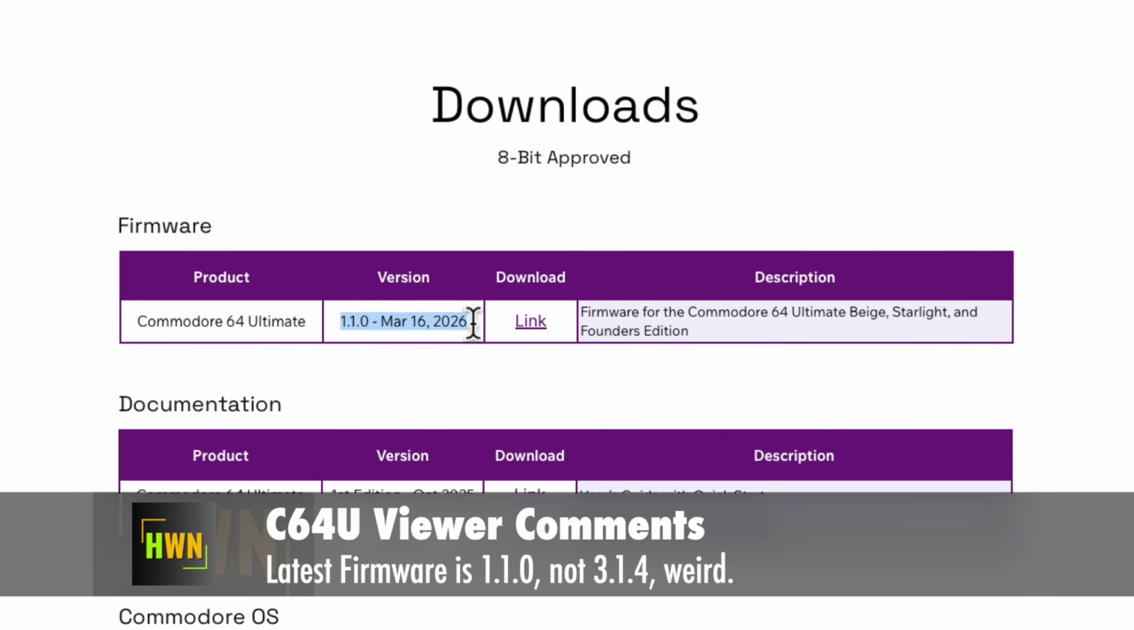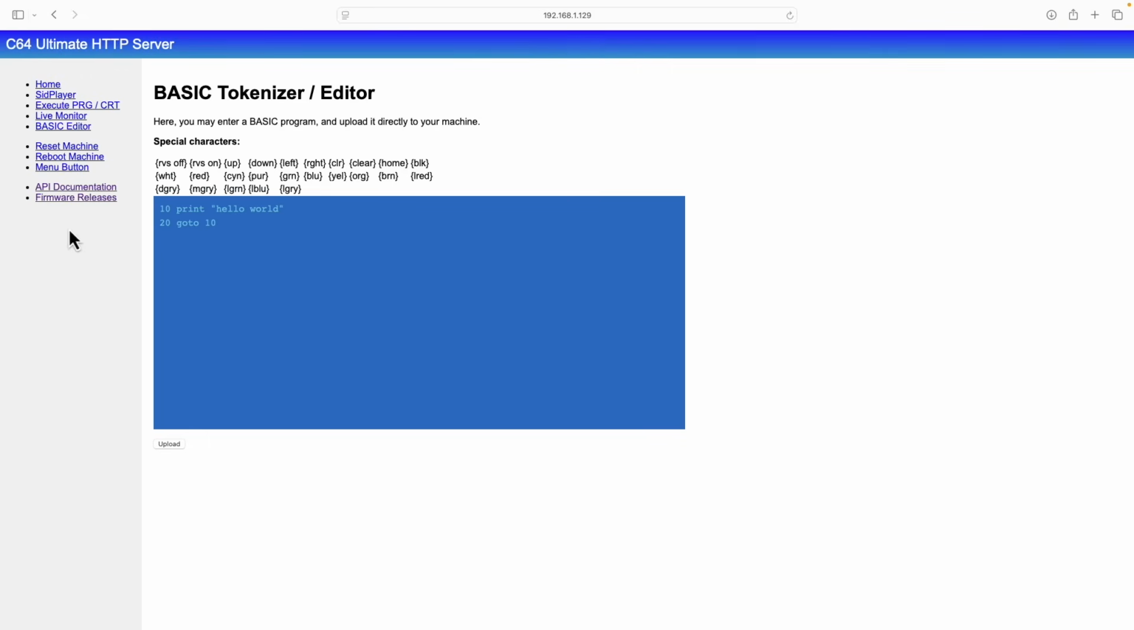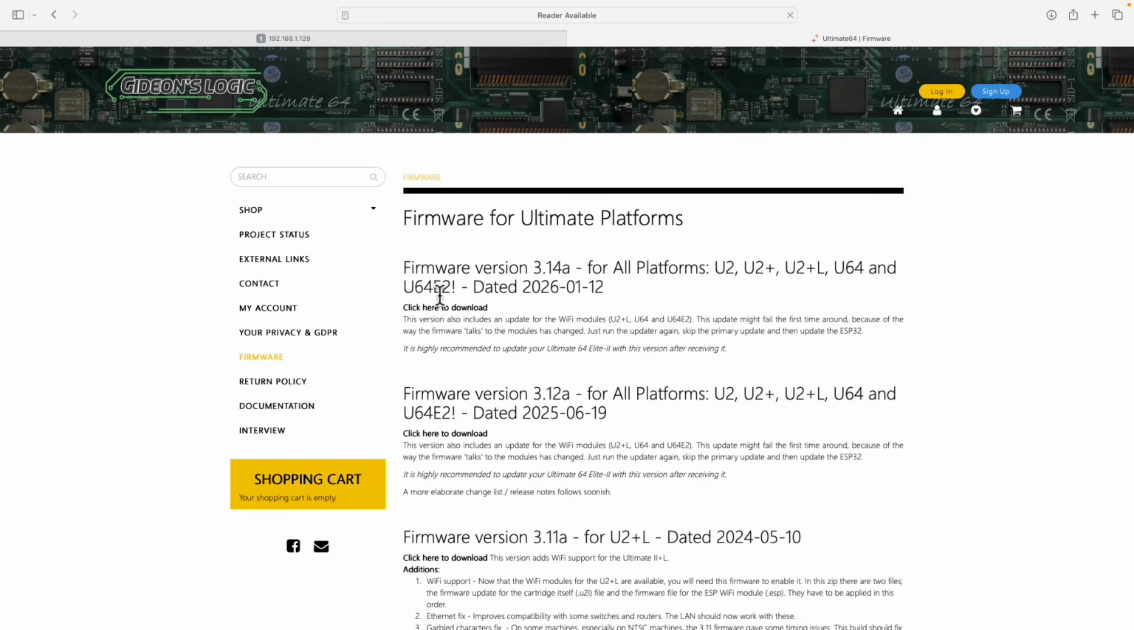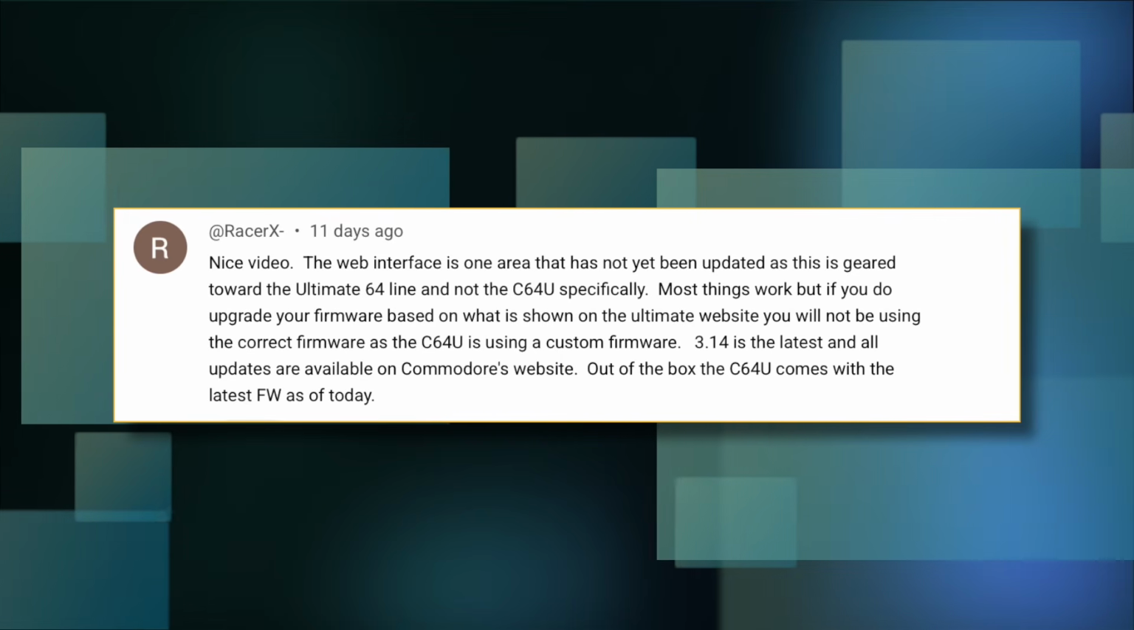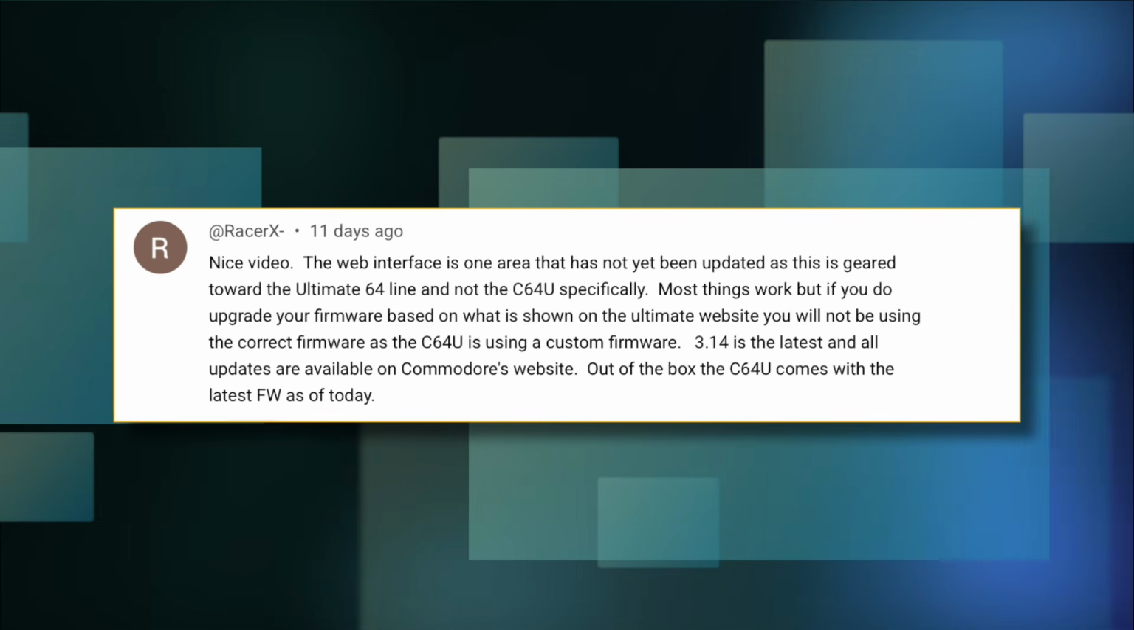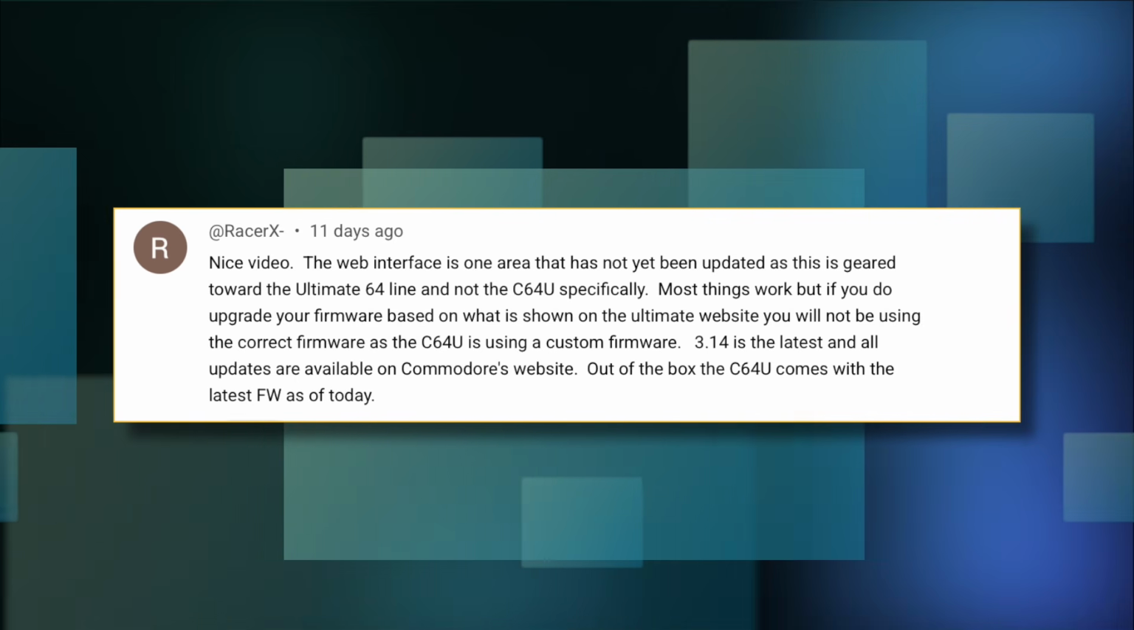So again, when I was showing that web server from the C64U, you could get to the web server of the Ultimate 64 and it showed updates, and I made a comment about updating that. Don't do that. Just go straight to the Commodore website. Out of the box, the C64U comes with the latest firmware as of today, and again, this was about a month and a half ago that I got that. So Racer X, thank you again for the comment and for the information.